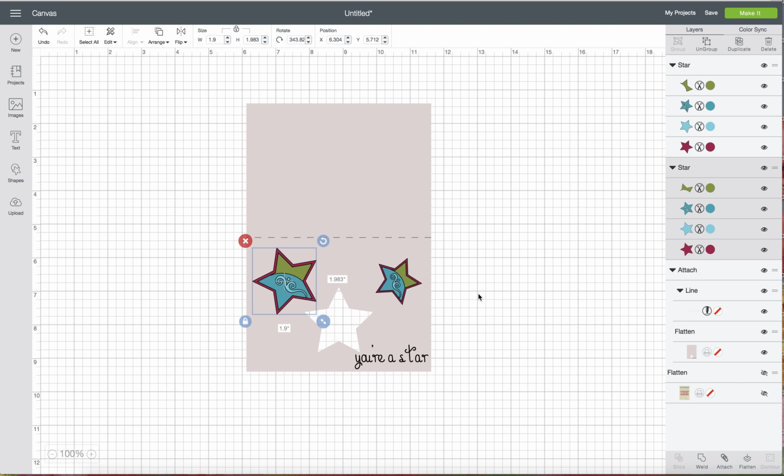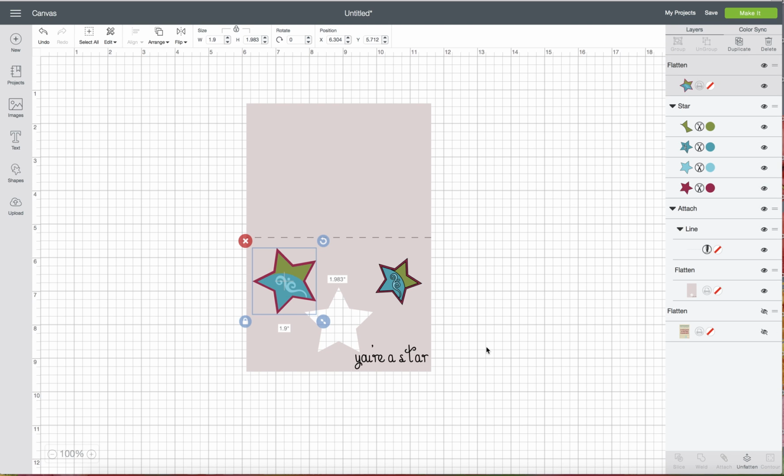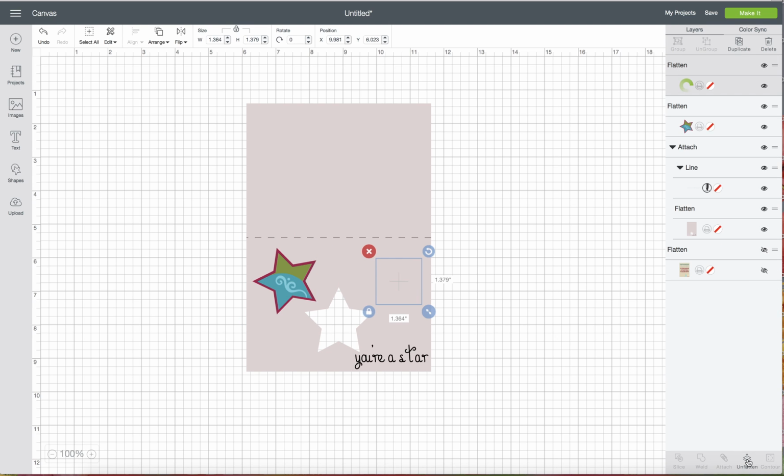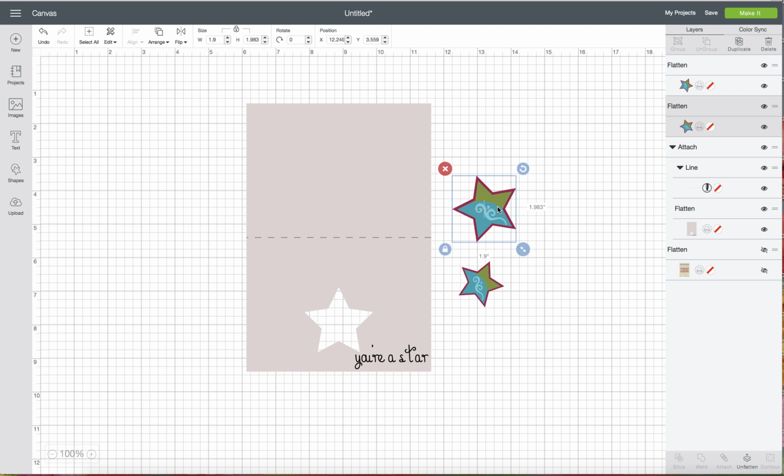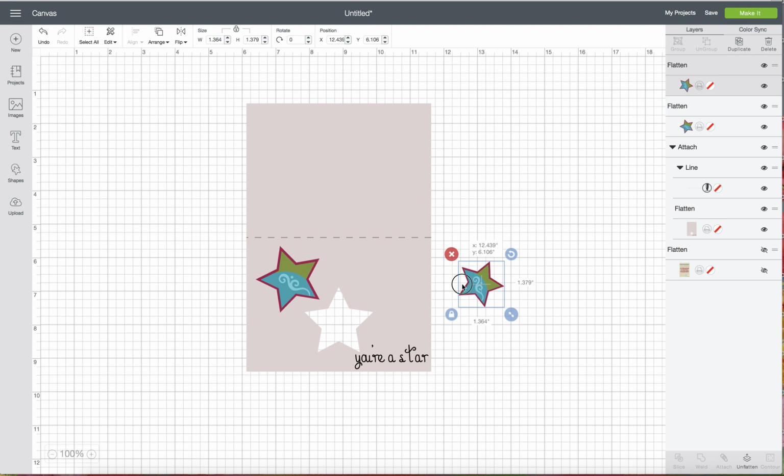So there. So I can just flatten the star. So I've selected it and I'm flattening it. And I'll select this one and I'll flatten it. So they're not attached to the card. They're separate images. It doesn't matter, you can stick them here when it's time to make them, or you can leave them here to see what they look like on your design.